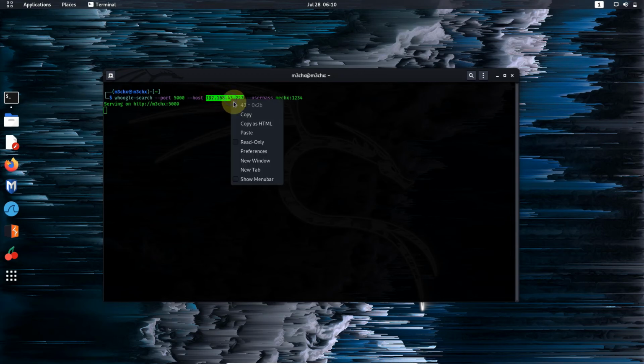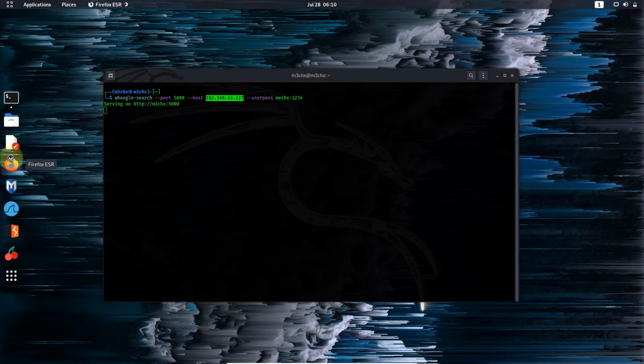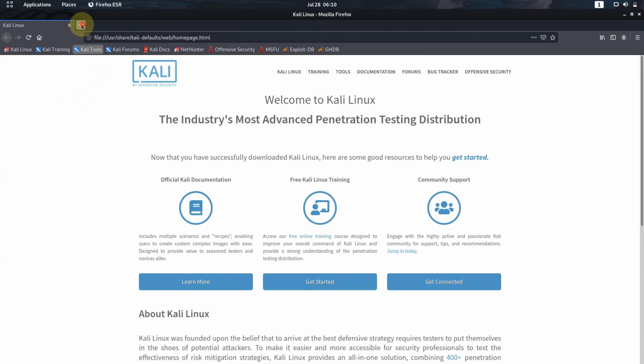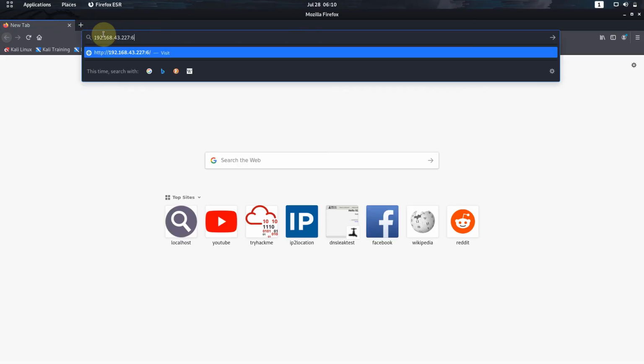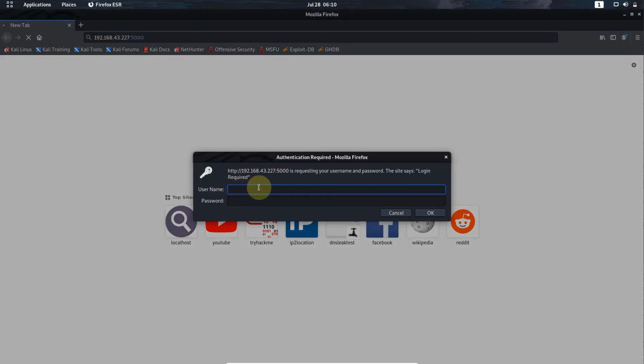Okay, we are done with the authentication setup. Now let's see if the authentication is working. Yes, as you can see, it's asking for username and password. So now on our local network, only those who have the username and password can access the Whoogle-Search.